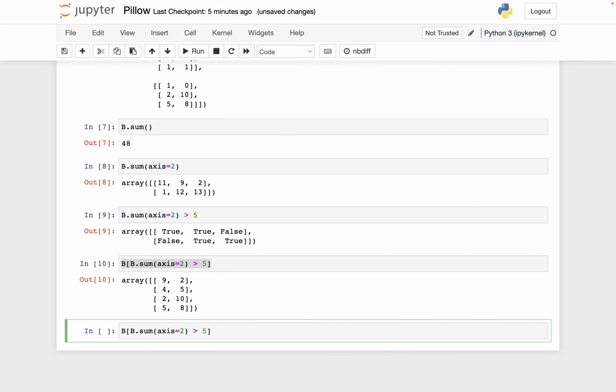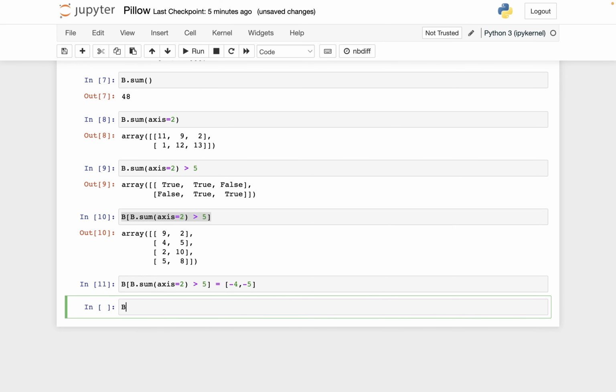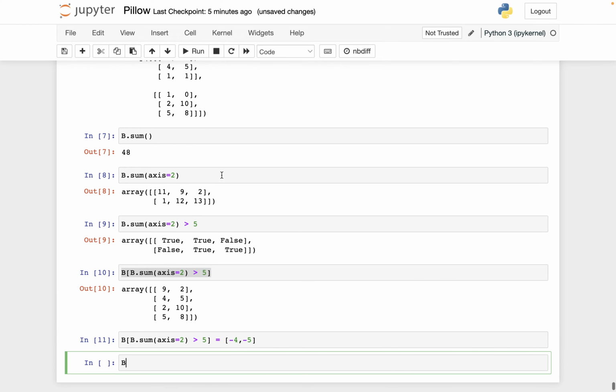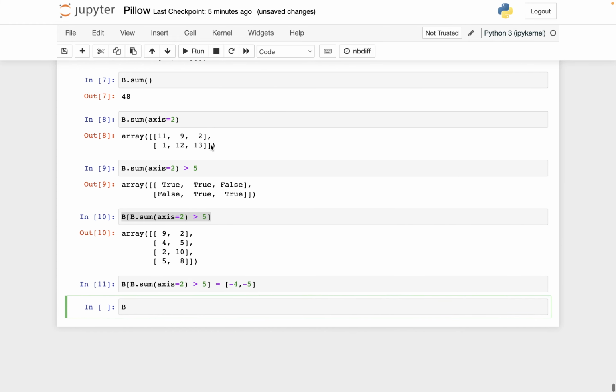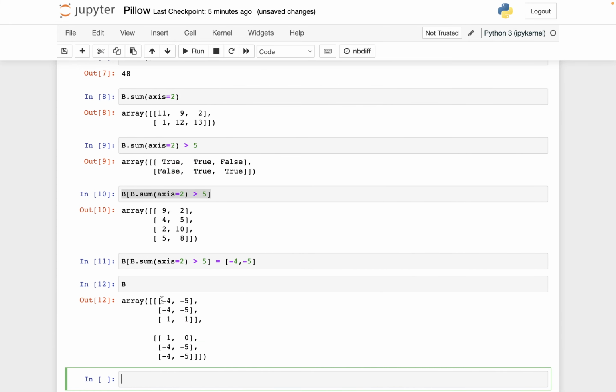this, and then instead of just showing it, I can replace it with something else. So for example, let's replace it with -4, -5. Okay, and now if I look at B, the old shape of B is going to be back, and everywhere where it was true has been replaced by -4, -5.